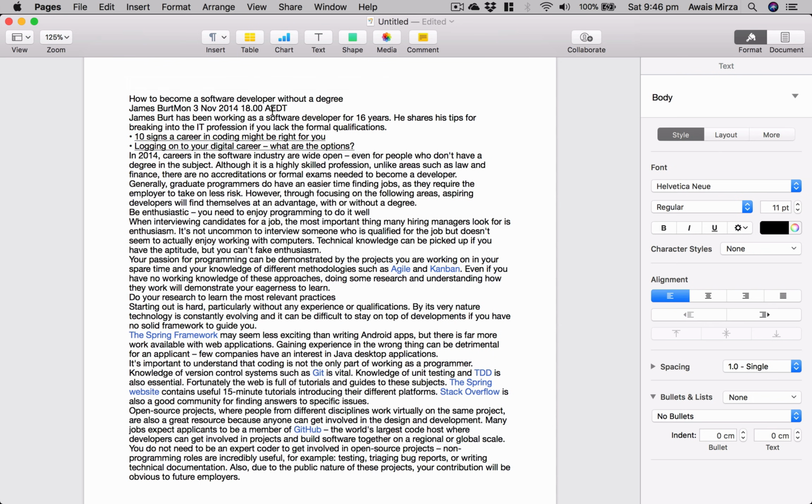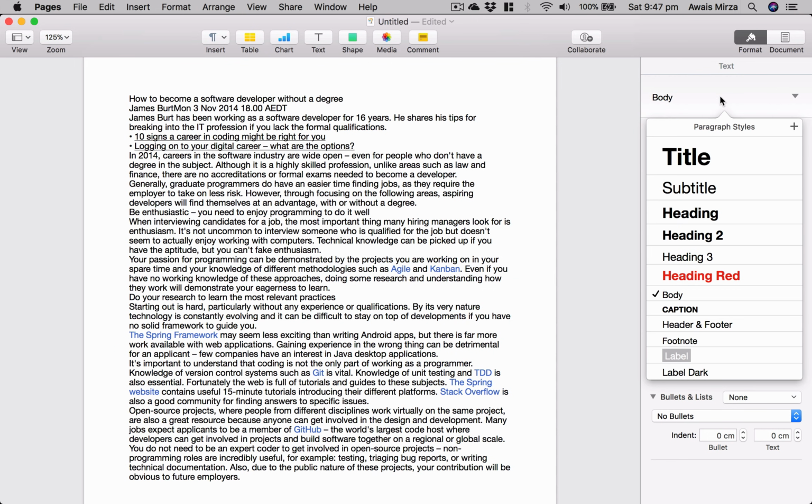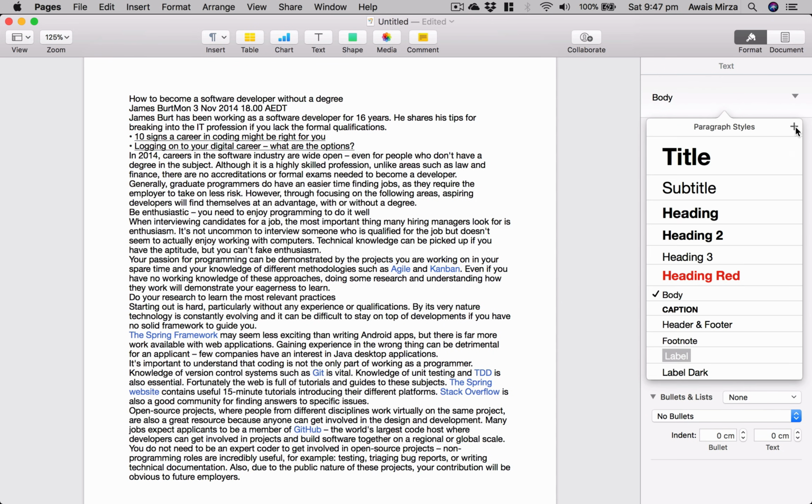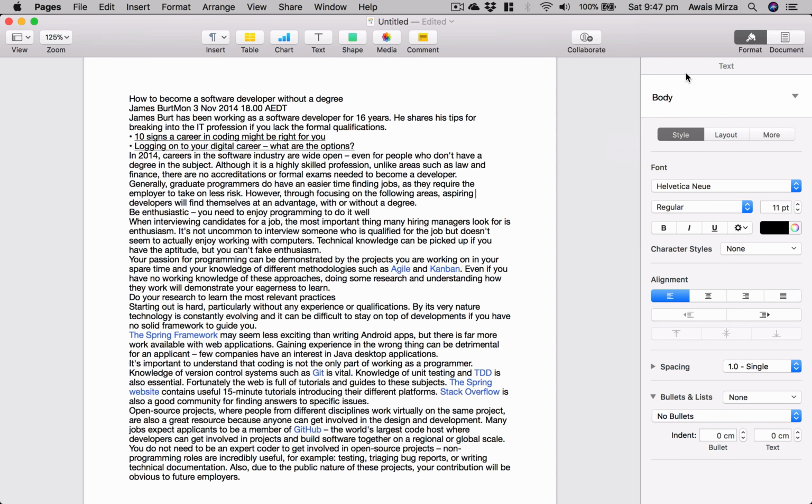So let's say if I take my cursor here, it will tell me what style of the text I'm using. If I click on this body, I can have a drop down which will give me title, subtitle, heading, heading 2, heading 3. If I click on this arrow, it has some more options. You can delete the style, you can rename your style, or you can create your own styles as well by taking your cursor in some text and then going here and saying, okay, I want to create this paragraph style. We'll talk about that in a second.